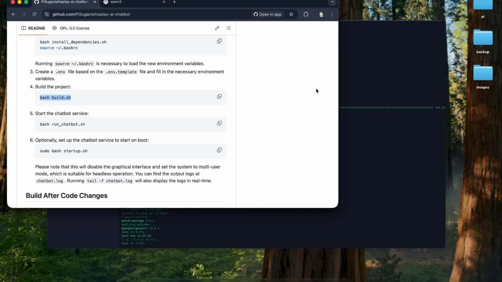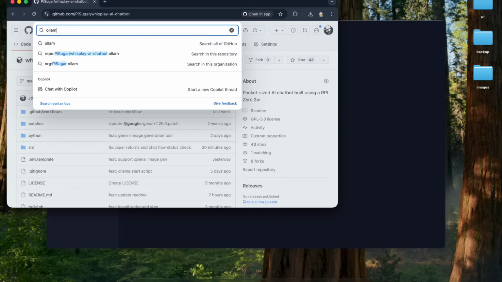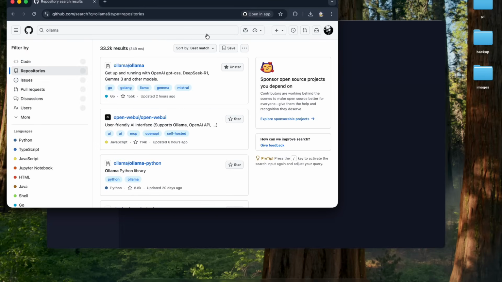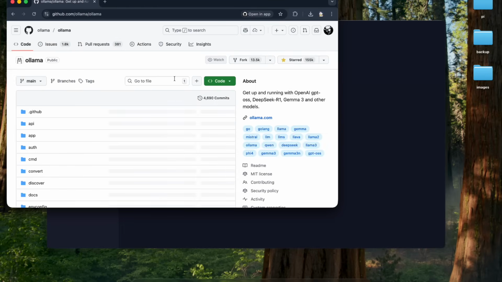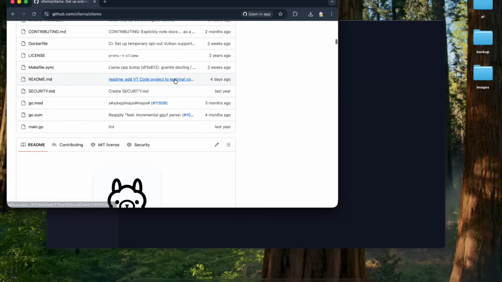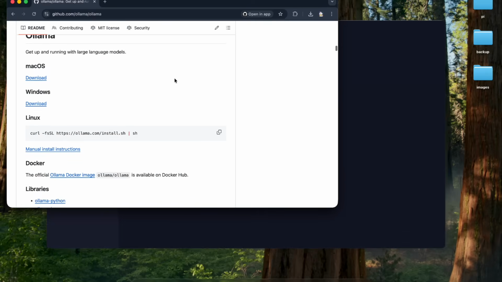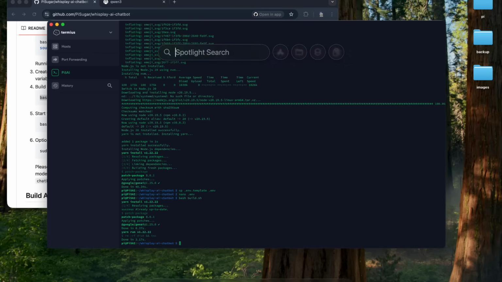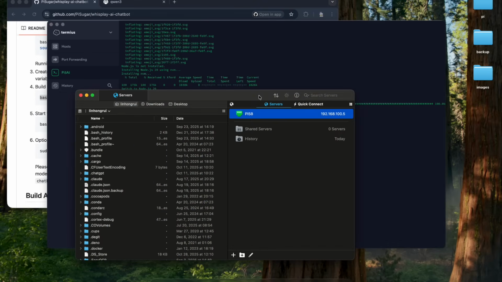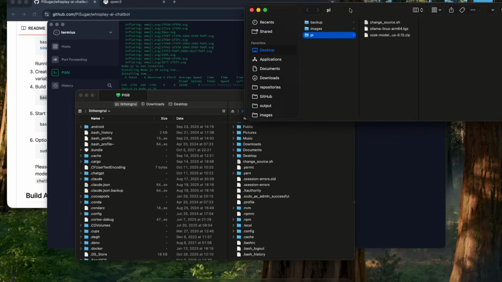Now that the main chatbot app is installed, we still have a few local services to set up. First up, Ollama. You can install Ollama using the official script from GitHub, but that script downloads a huge compressed package directly on the Pi, which is super slow. So instead, I download that package on my laptop first, transfer it to the Pi using an FTP tool.